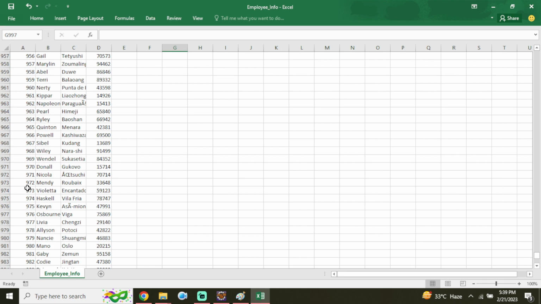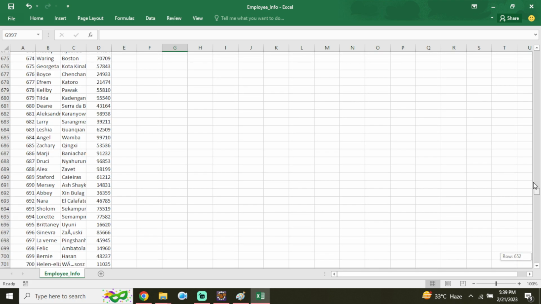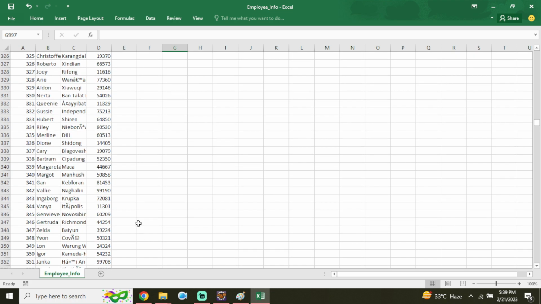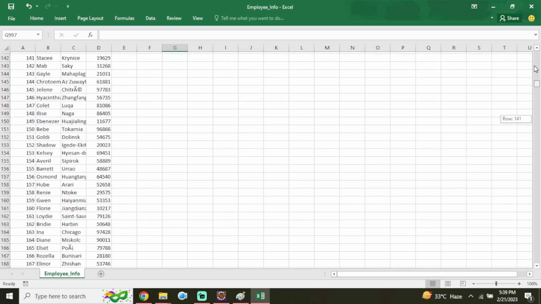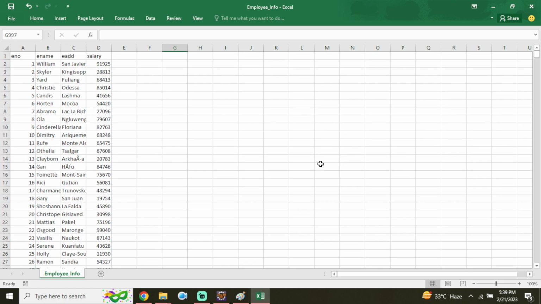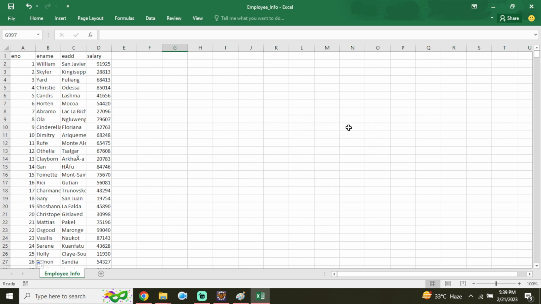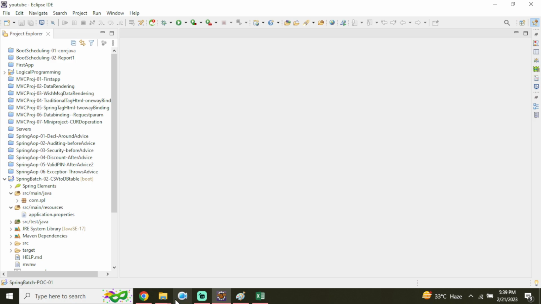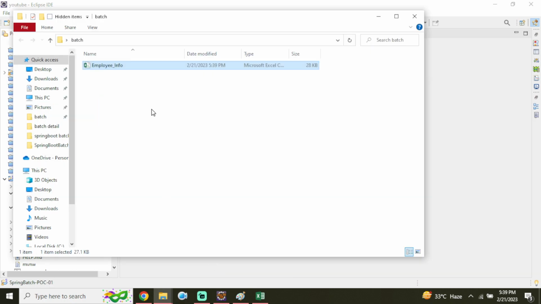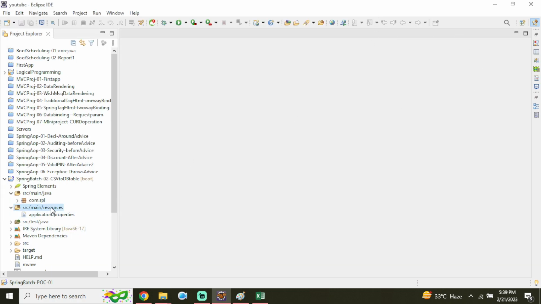I think this issue is gone. Let's save this. Do you want some features of this workbook? Why not save. Then I'm copying this page, and I'm pasting it in the resource folder.